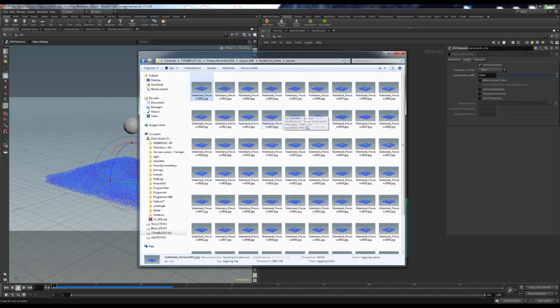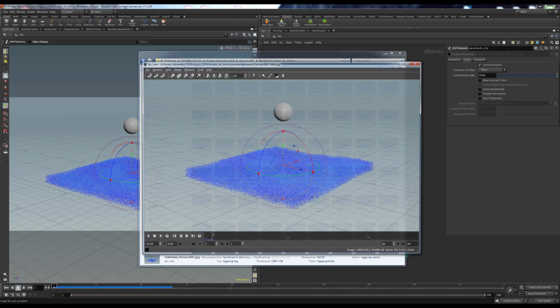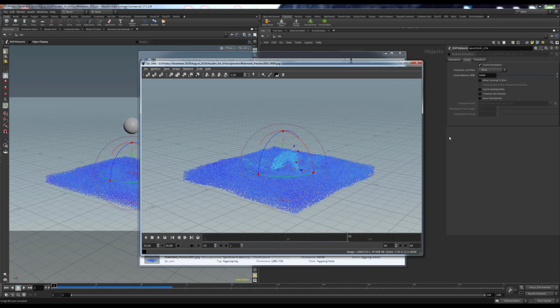So we can double click. It will take a little bit of time to load the JPEG. Okay, and we have the preview. You see it's really simple, but it is working.